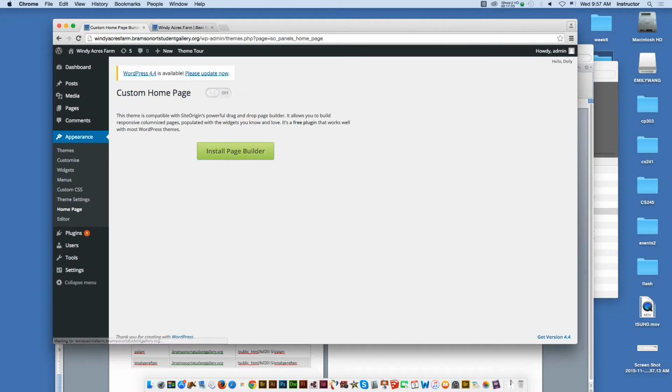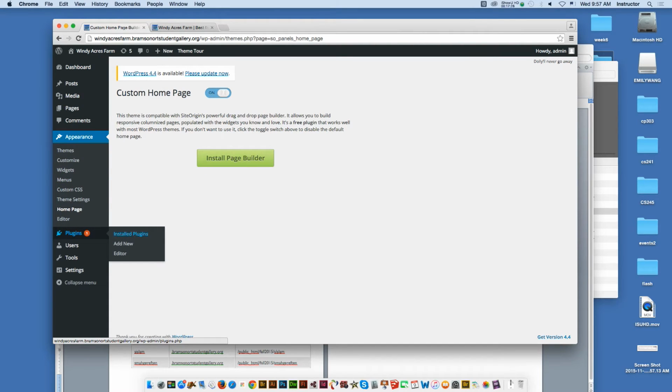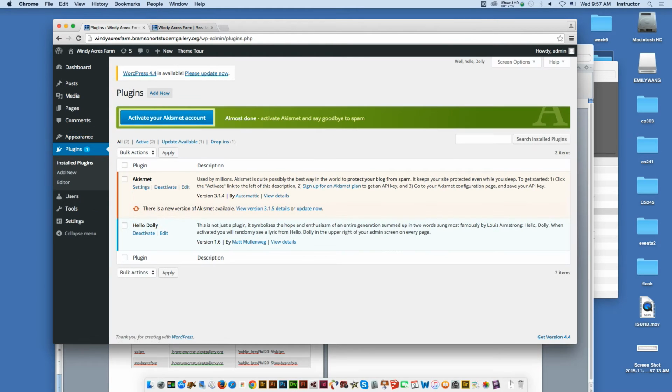Install the page builder. That means I need to go back to my plugins. Install the plugins. Remember we talked about plugins last class. Plugins are very useful. They give you extended function to your WordPress website. I need several very important plugins. Add new.